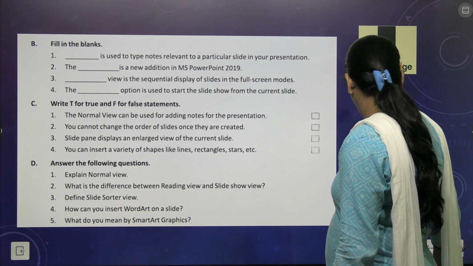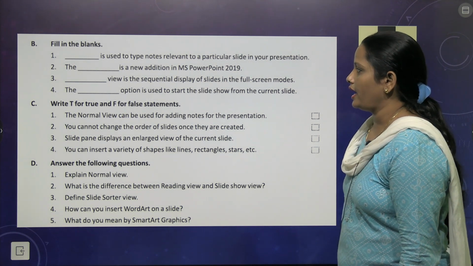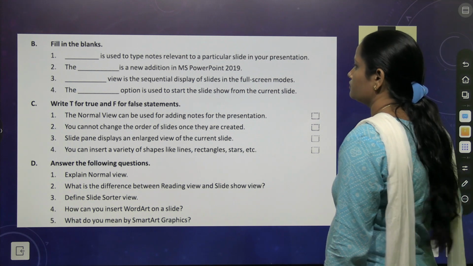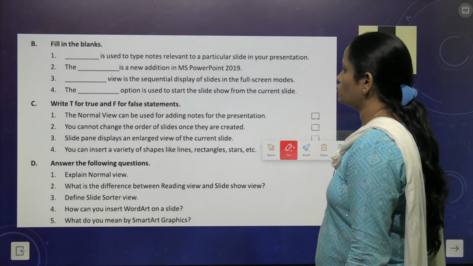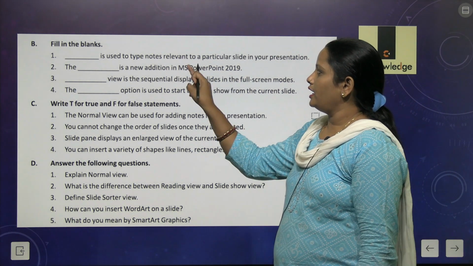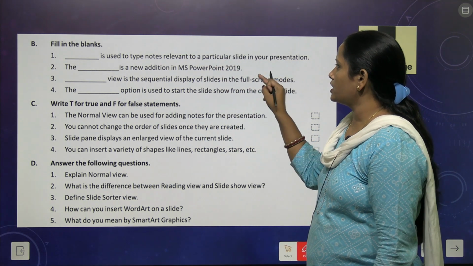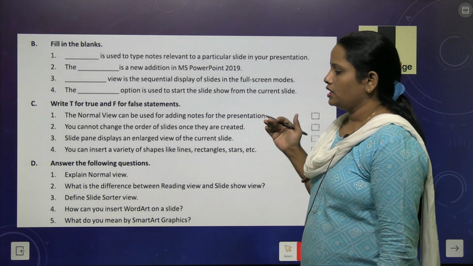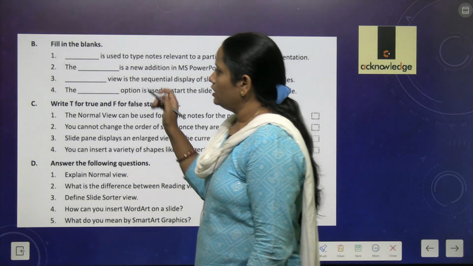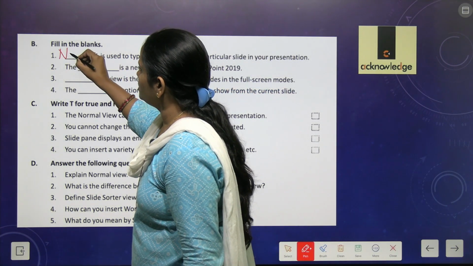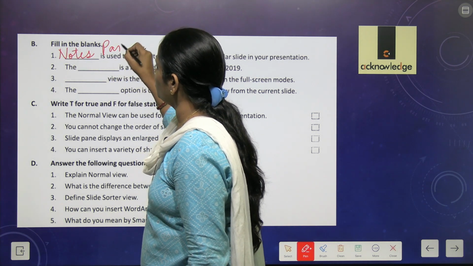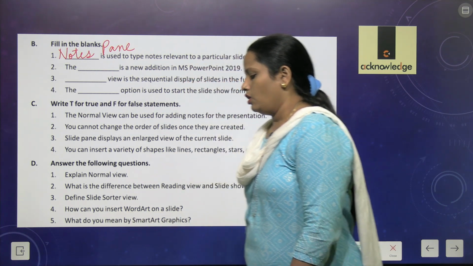Tick the correct answers. Now next we come to fill in the blanks. Okay, the first question is, dash is used to type notes relevant to a particular slide in your presentation. So where can we type notes related to our presentation? So it is the notes pane. It is the notes pane. Okay.